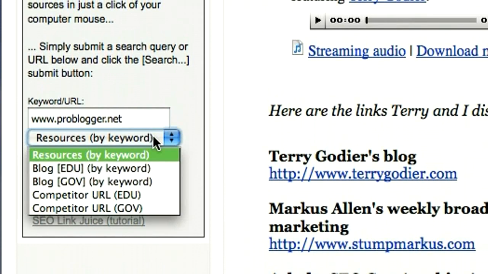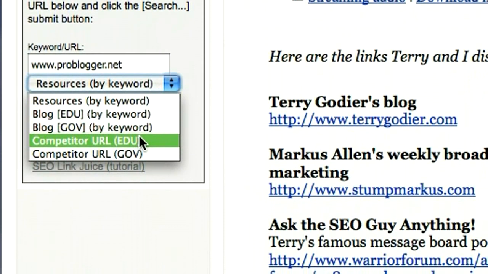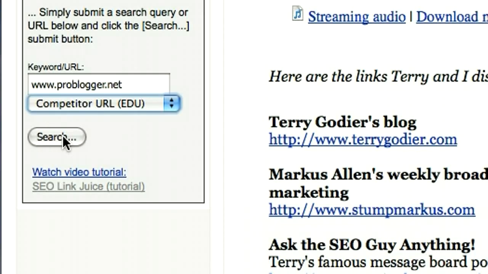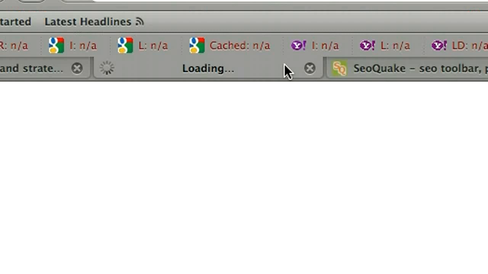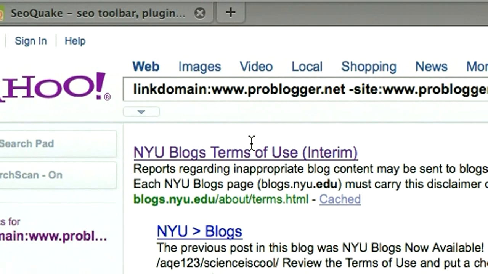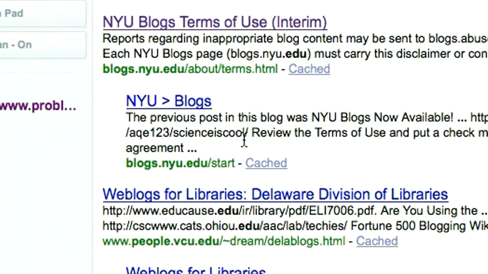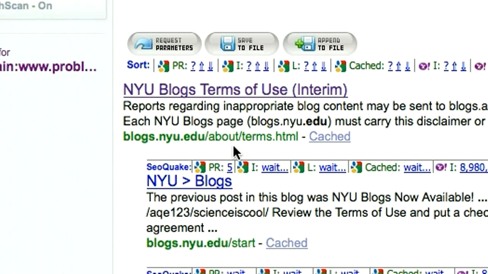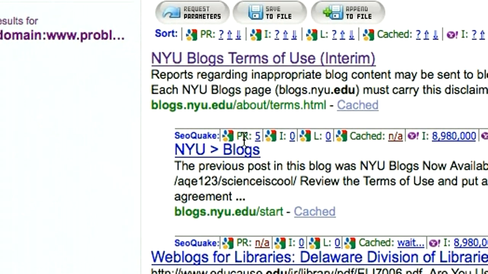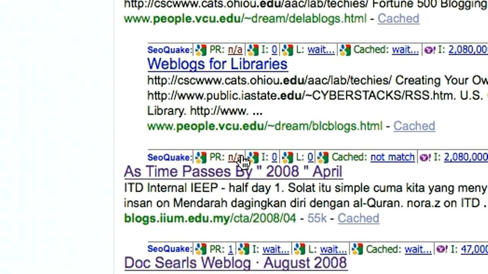So what we're going to do is we're going to paste in Darren's website. We're going to choose one of the options here, many different ways to find backlinks. In this case, we're going to choose competitor URL for edu. I click on the search button, and it's going to whisk me away, and you away, to Yahoo's search, along with results. Now, in a few seconds here, you're going to see the results, and then you're going to see SEO Quake in action. See that? See how SEO Quake line by line shows the page rank, which is PR here, page rank of 5, NA, it's waiting to fill the stuff in.